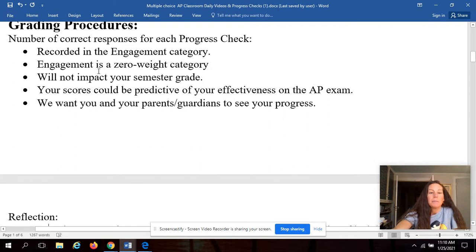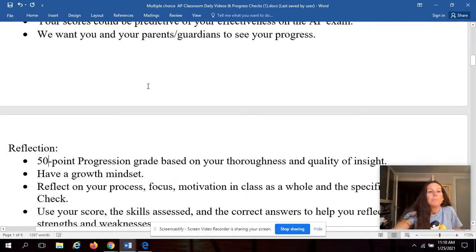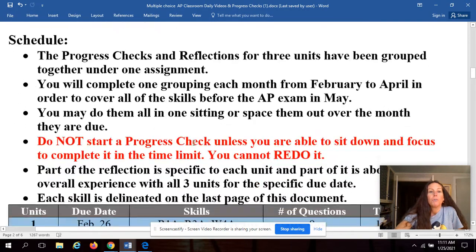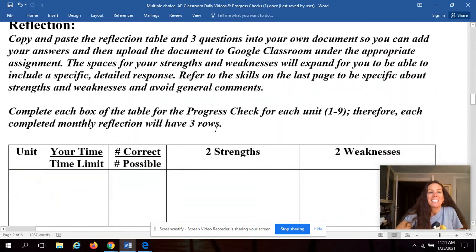Before I talk about these different options, let me show you. This is what I just said. Remember, engagement, I think it's supposed to be in every class, is a 0 weight category, so it's not going to affect your score. Your reflection is for each of the 3. So units 1 through 3 is one thing. I haven't posted this in Google Classroom yet, by the way. I'm going to soon. So units 1 through 3 is going to be 1, 4 through 6, and then 7 through 9. On each of those 3, you're going to do a 50 point progression grade assignment, which is your reflection.